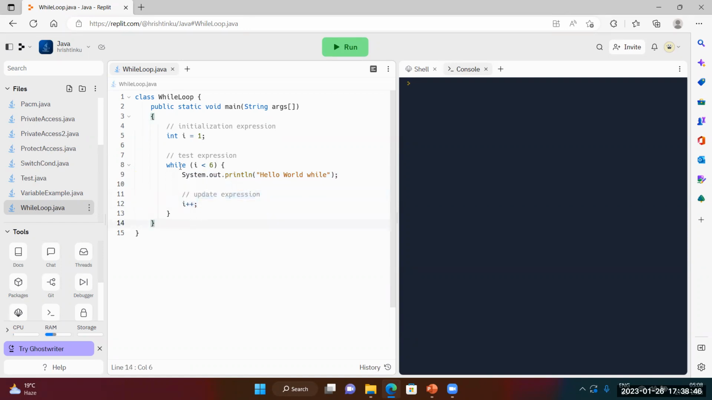Once after every loop iteration, it is going to increment the initialized number. The first time it is 1, the second time it will be 2, and then 3. So it is going to increment with +1 when we are using i++. Let's just see what it does here.